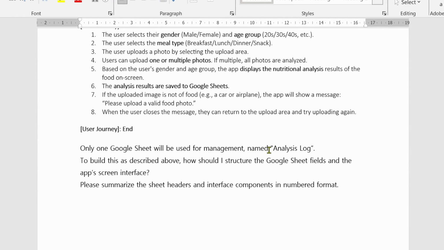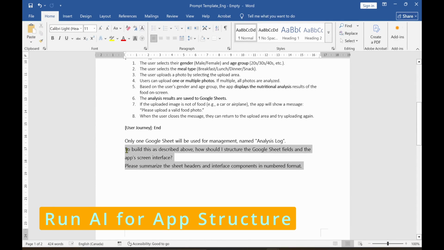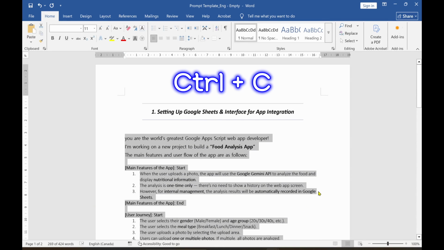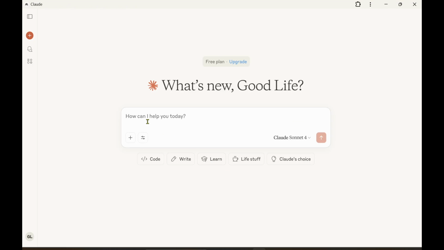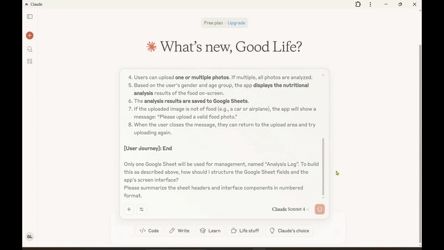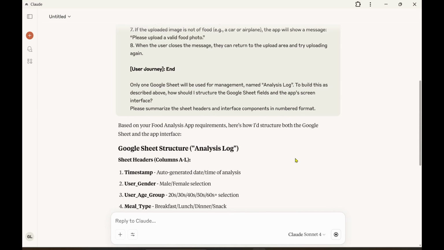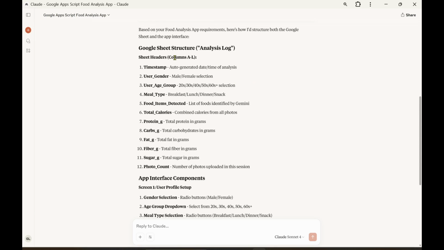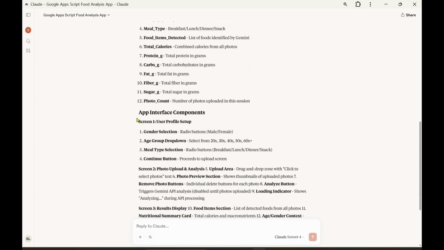After defining Google Sheet name, I asked how should I structure Google Spreadsheet field and app screen interface. If we complete here, simply copy all of them up to here. Control C, go to Cloud AI, come here, Control V, hit enter button. Then AI will structure our spreadsheet field and application interface. You can see header and also you can see app interface component.